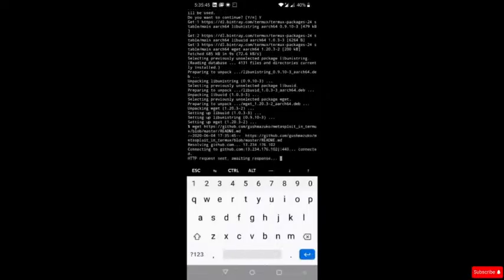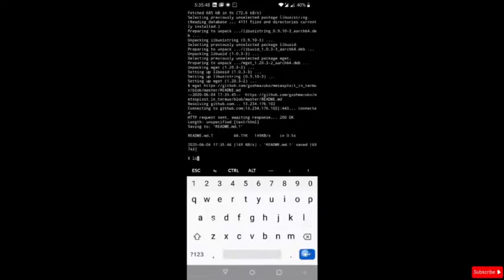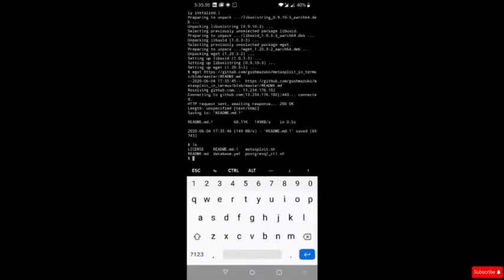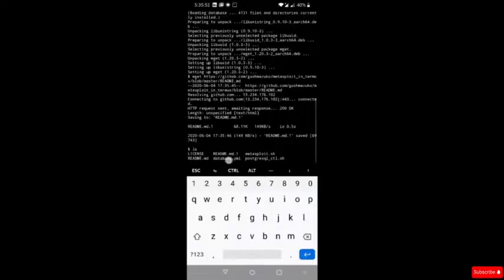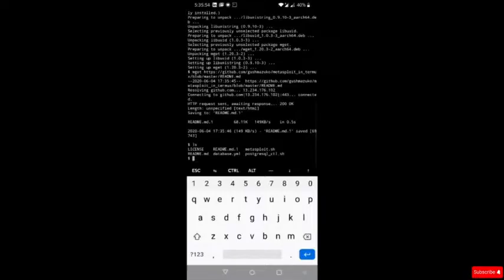Wget and paste the URL. As you can see, the file has been copied from the web. If you ls and see, you can see readme.md.1. This is the file which we have copied from the web. Now clear the screen.